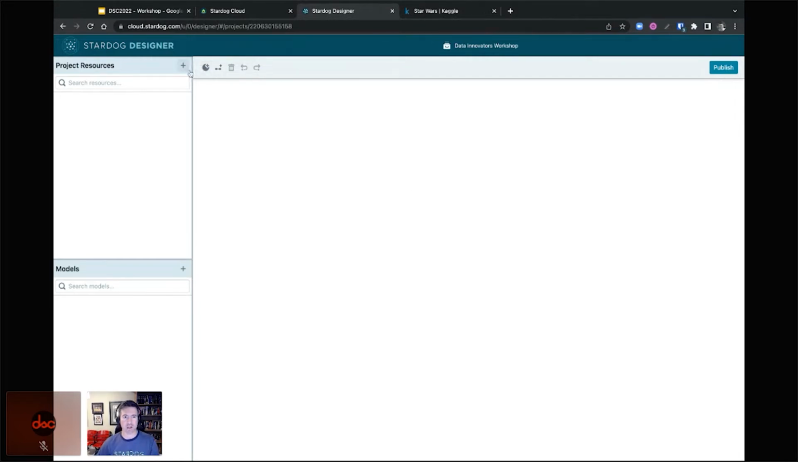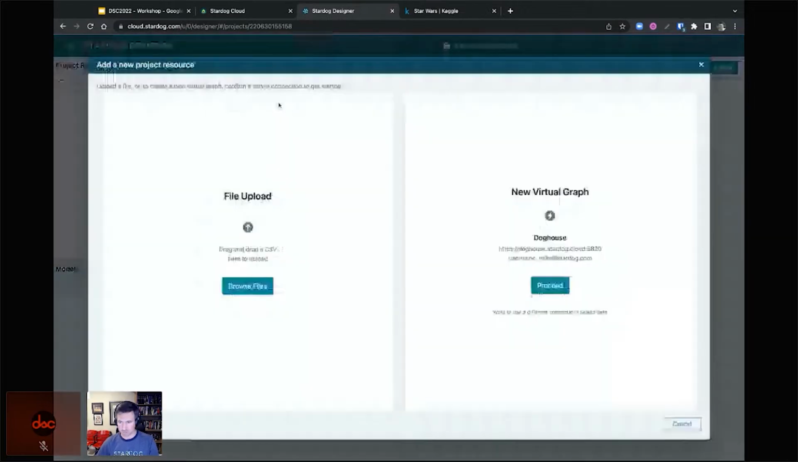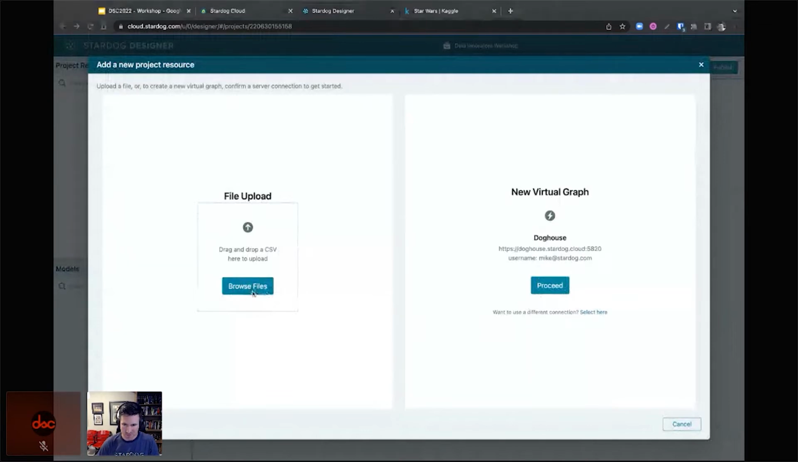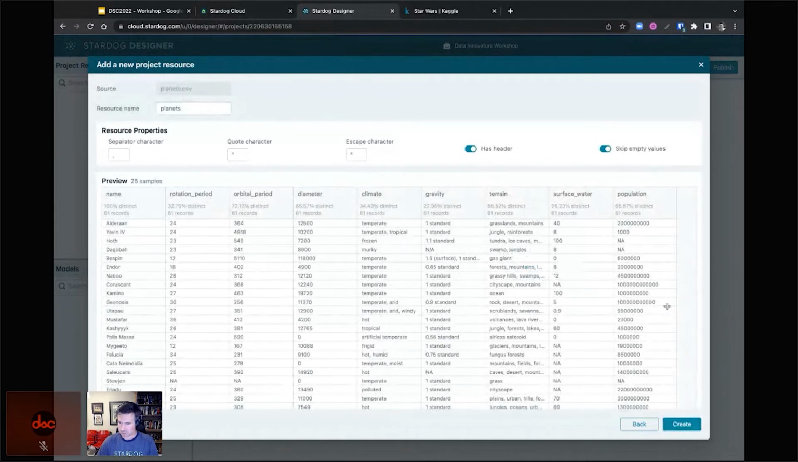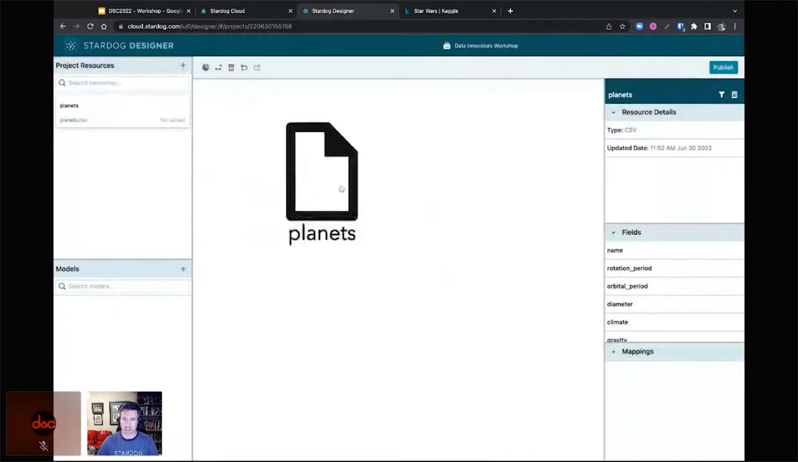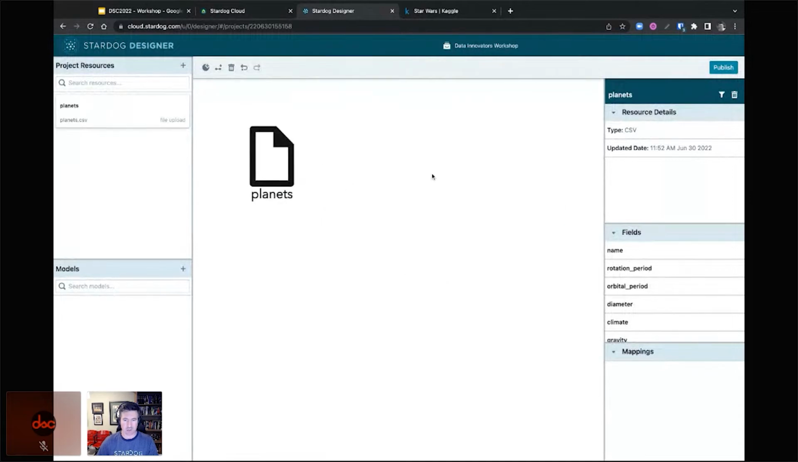Let's go ahead and, so I showed a moment ago, project resource over here, virtual graph using a relational system. Now we're going to use a CSV, I think it's easier for all of us. Let's just start with planets. That's an easy one. So here we get a quick preview of the data that we're interested in bringing in, and yep, I'm interested in that. If data is not yet in the knowledge graph, we've added it to our canvas. So we have a file, but we don't have any concepts. We don't have anything to talk about. We need to start creating that semantic layer.